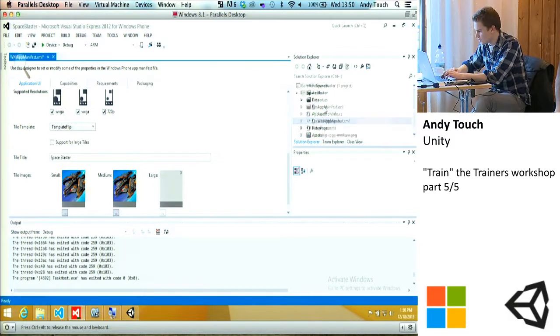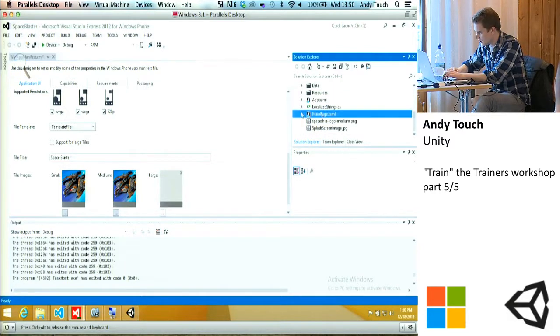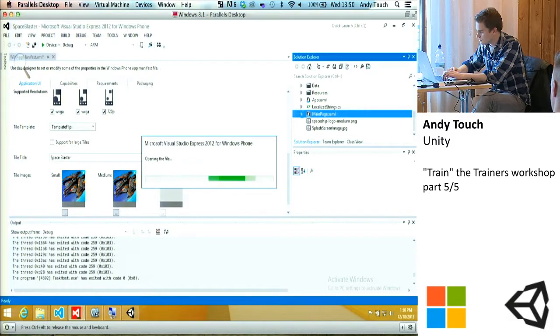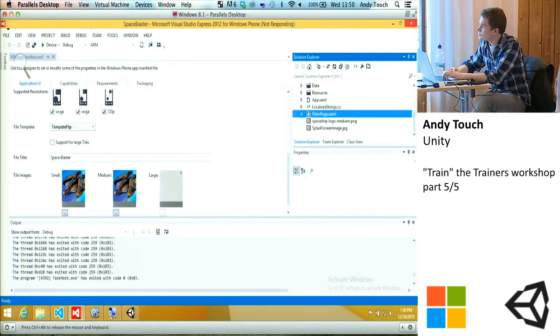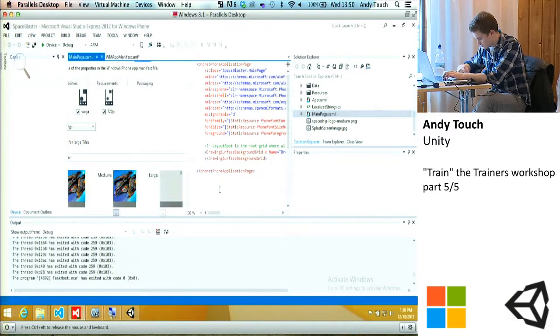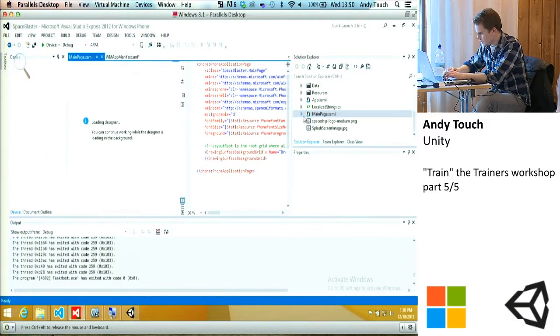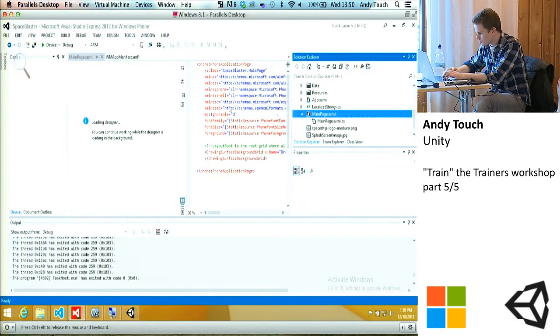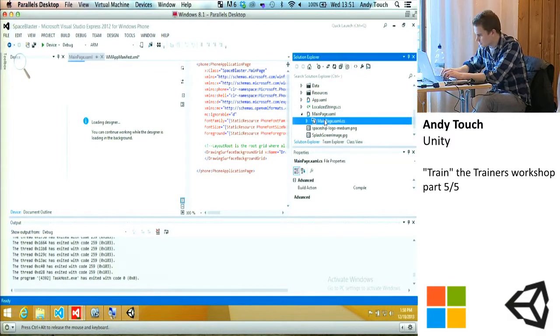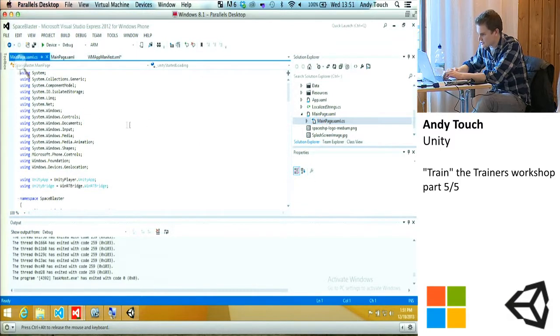So we have to open up the XAML file. Opening the file. Perhaps not that. Okay, we need to open up the example.cs file. Sorry. Okay, yeah, this is more like it.